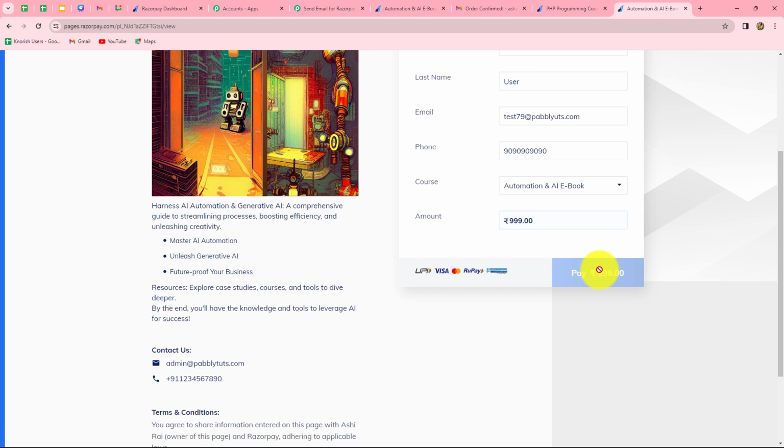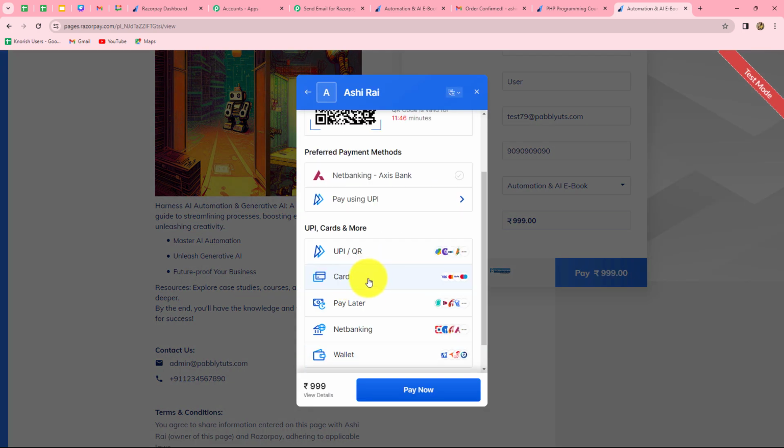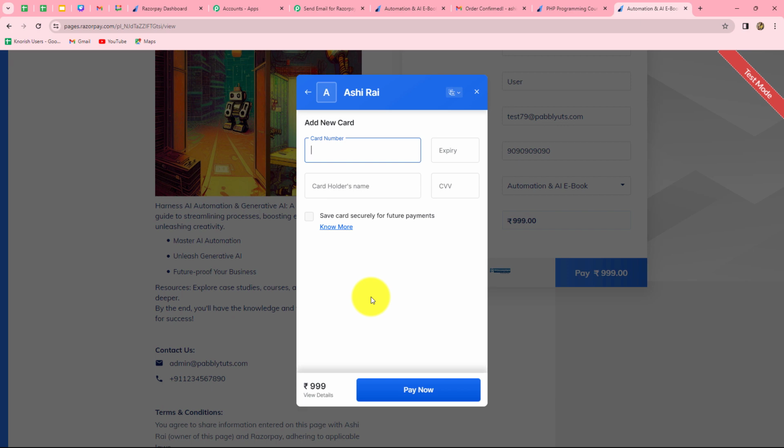Okay, we will simply click on pay, and here we can find that there are multiple options to make the payment. I'm going to select this card option. And because I'm doing a test submission, I am going to enter test card details here in this field. Okay, so first of all, let us enter the card number. This is a test card number, a random expiry date, card holder's name, test user, and a random CVV.